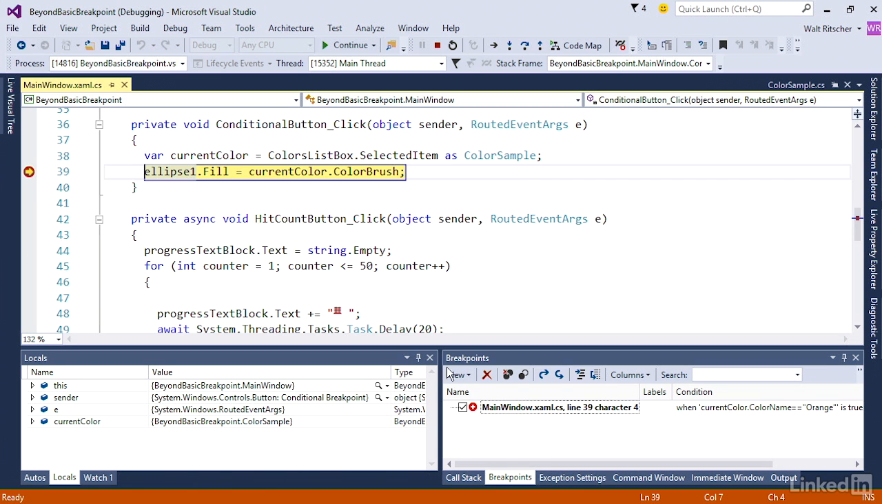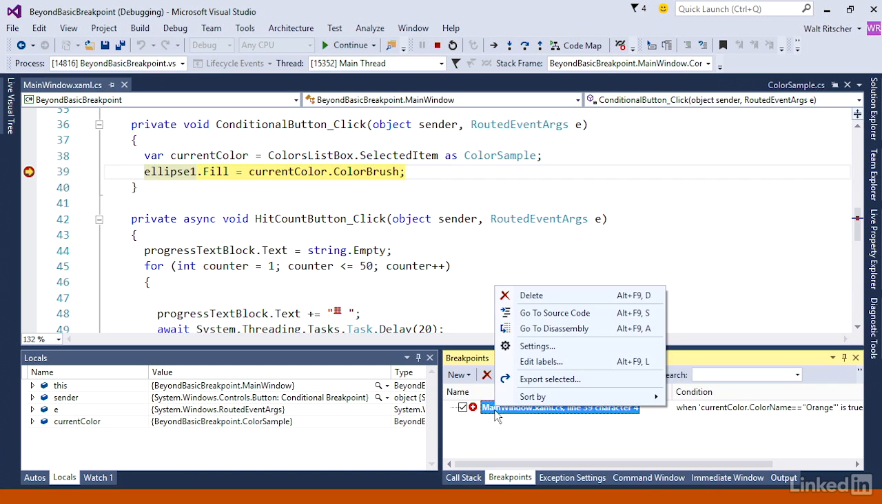Now let's talk about the breakpoint window. When I'm sitting at a debugger, it's docked in a slightly different space. It's over here on this side of the screen. You see that I have one breakpoint here. I can do things with this breakpoint using the breakpoint window. For one, I can choose to delete the breakpoint. I can choose to add a label to it and some other things.